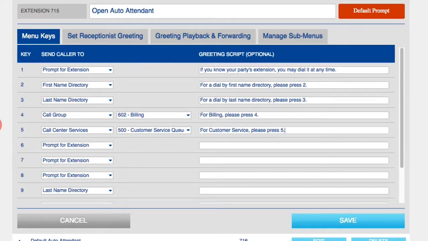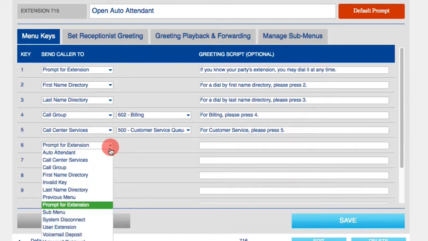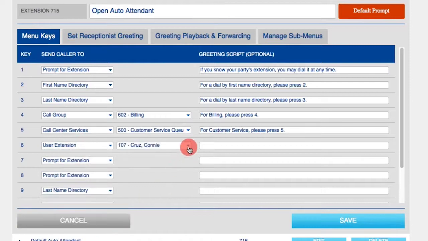You may also give the caller the option to be routed to a specific user extension. Select the extension and again enter the greeting script. This feature can be very useful in smaller offices or when configuring submenus, as it allows you to list the members of a department in the submenu. For more information, please see our video, How to Manage Auto Attendant Submenus.